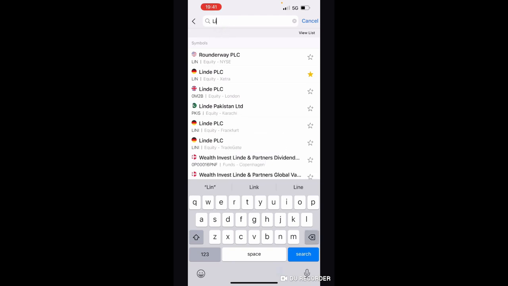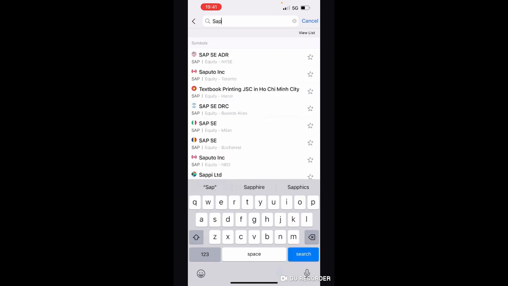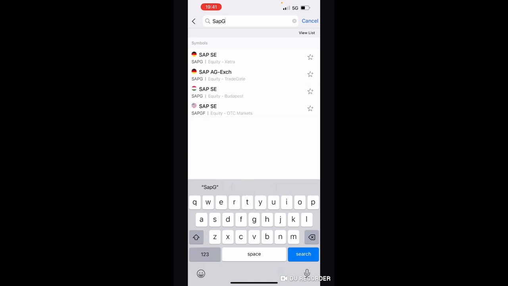So the second one is SAP. So let's type SAP. As you can see, we have so many that pop out. So in order for us to get the correct one, we have to add the G at the end of each and every company. Once we add the G, the correct one pops out. As you can see, it has a Gemini flag also. So you just have to click on the star, then it's added to the watch list. So we're going to repeat the same process by adding all those other companies one by one.